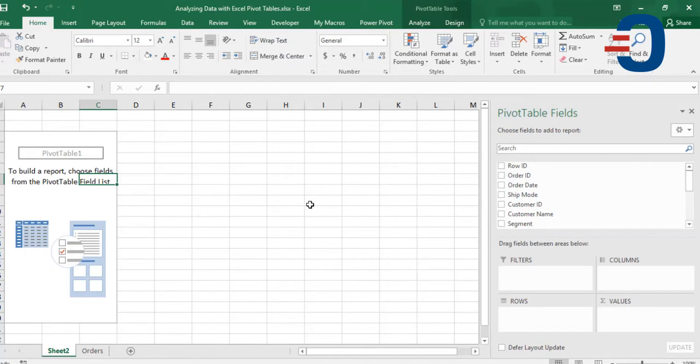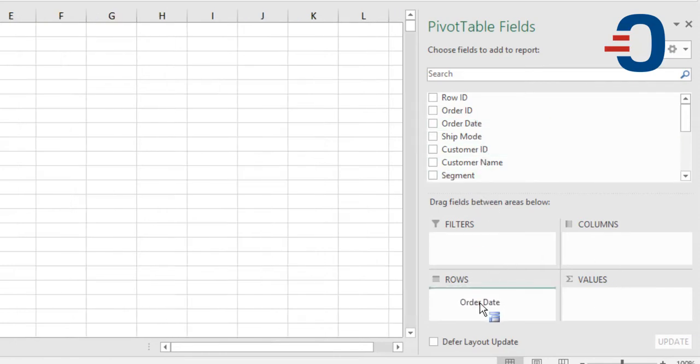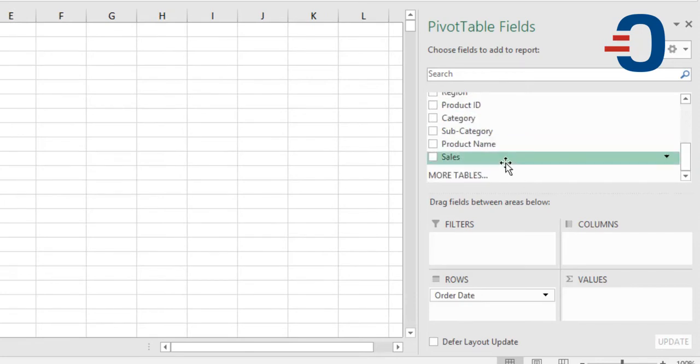For example, I want to analyze the total sales per month grouped by year. So I'll pick the order date and drop it into these fields where we have filters, columns, values, and rows. I'll pick the order date to rows, then pick the sales column to values.